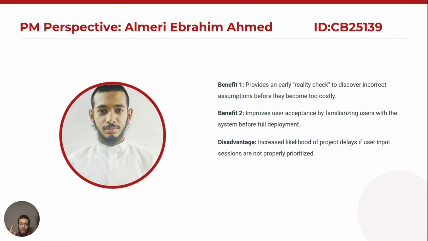However, one disadvantage is that too much user feedback can cause delays if it is not managed well. So the project manager should prioritize feedback, fix important issues first, and plan the rest for a future release. That concludes my part of the presentation. Thank you, and I will now hand over to the next presenter.